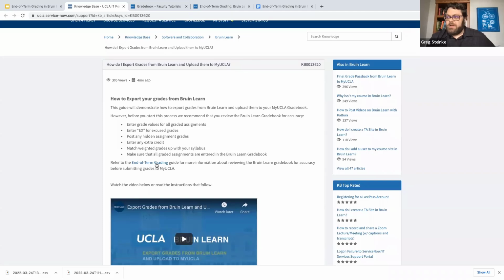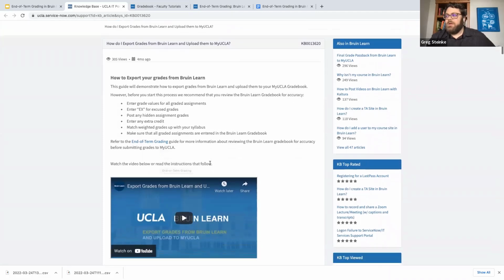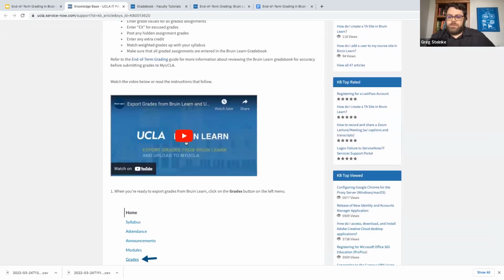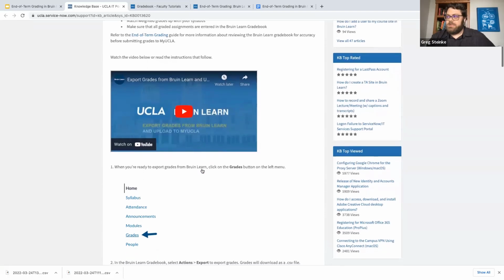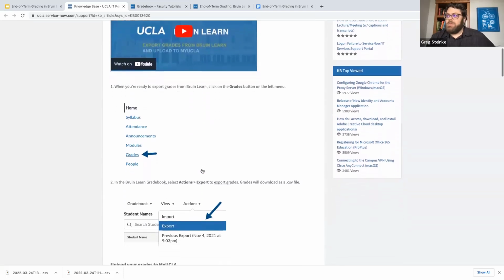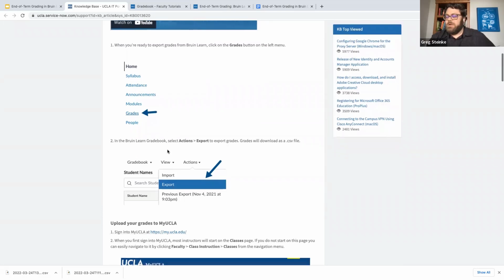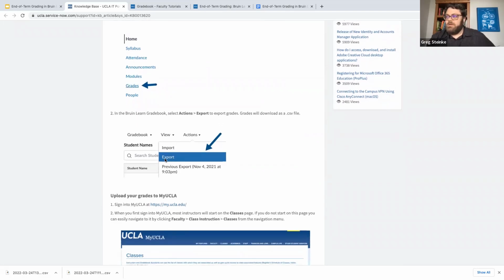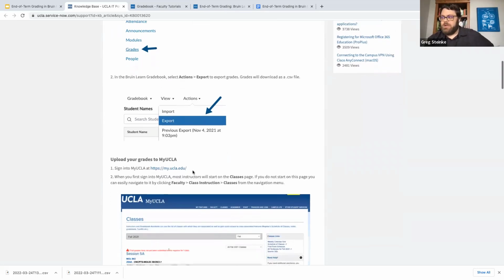And we also added the link to the end of term grading guide. We've added a video walkthrough on this, so you can check that out. But it basically walks you through the steps here. So we've already exported the CSV file. Again, you would go to grades, hit export, and you would get that file.